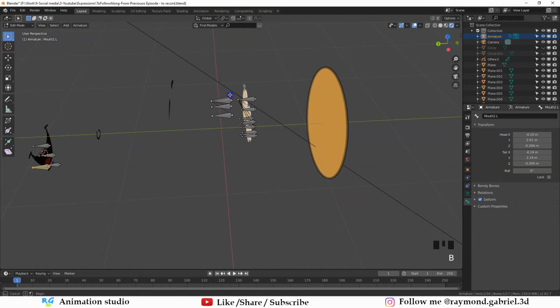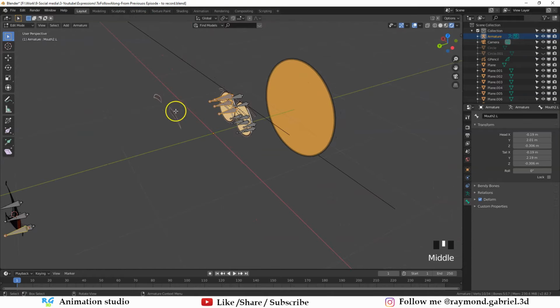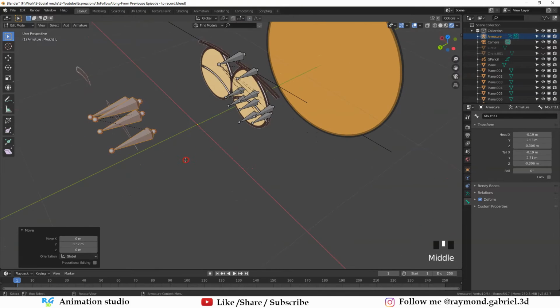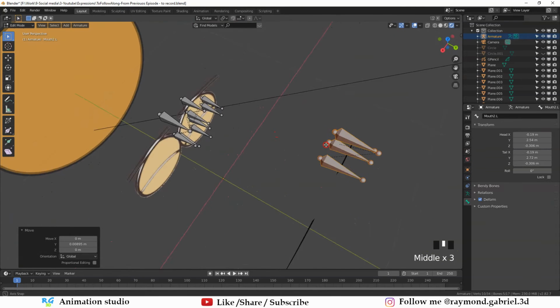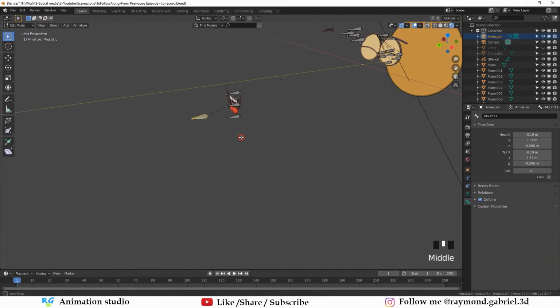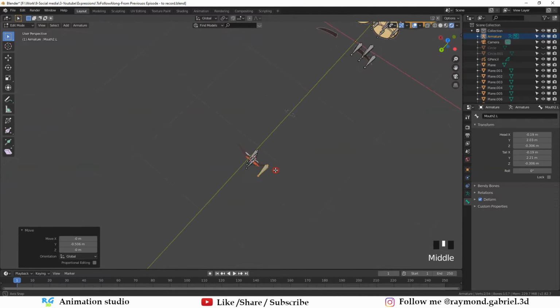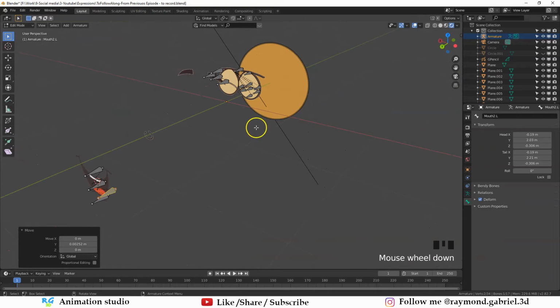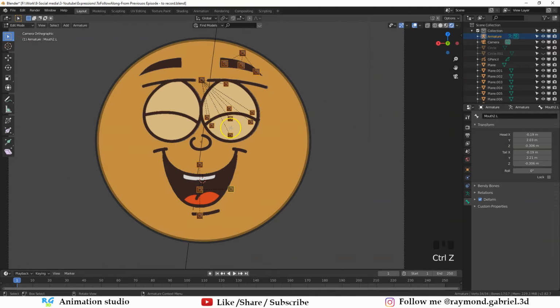So right now we have the eyebrow bones away from the eyebrow. So select the eyebrow bones and press G, then Y, and move them until they are penetrating the eyebrow like that. And also this one. Make sure that the bone is close to the mesh so that when we attach them, they will be affecting the mesh.